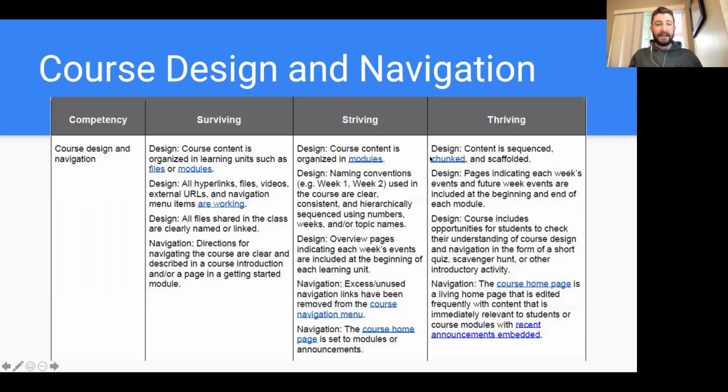So this is the first competency. And as you can see, we have surviving, striving, and thriving along the top. And this is what I share with my faculty. So the first competency is course design and navigation. And this is obviously a crucial piece to how we present our courses through the LMS to our students. And there's a lot in here, as you can see. And this is also, as you can see, like an e-form. So you can click on any of those links and it will link out to give you more information.